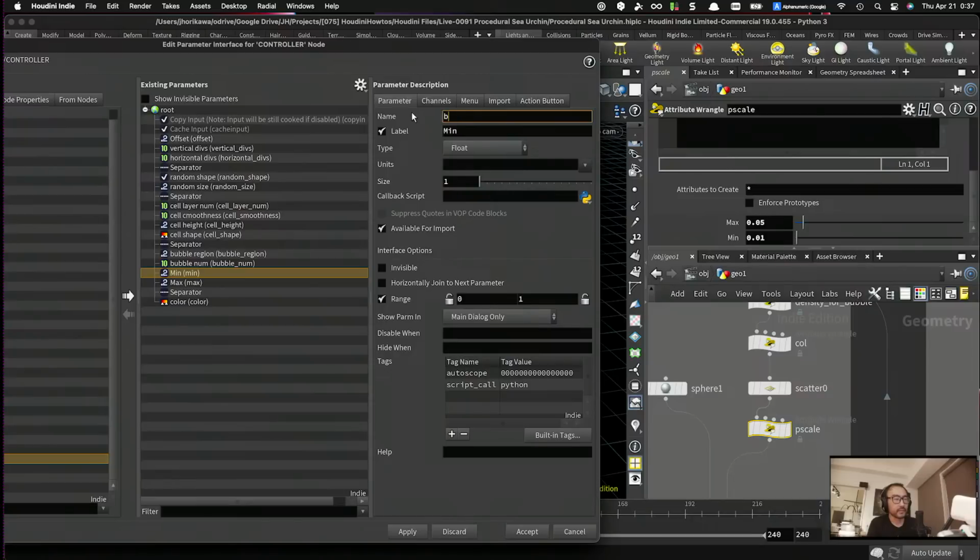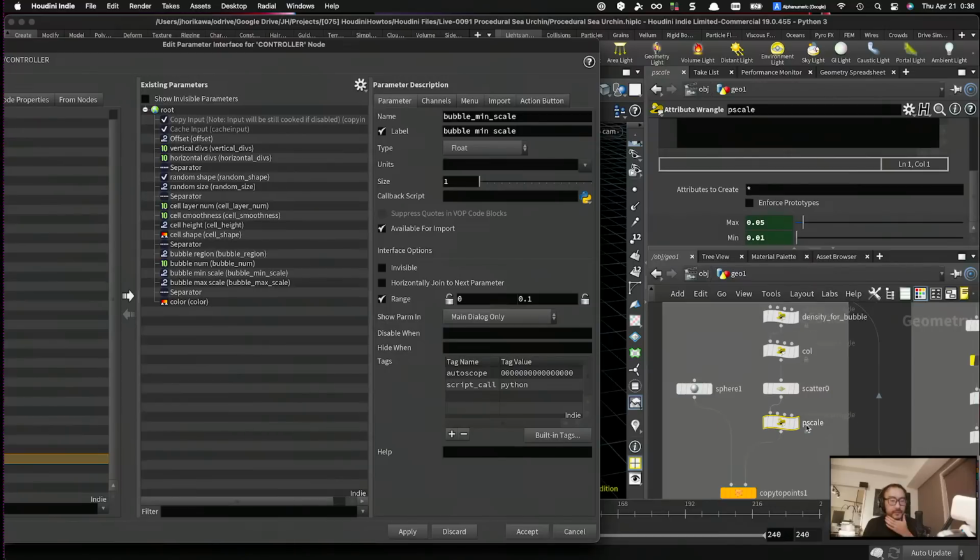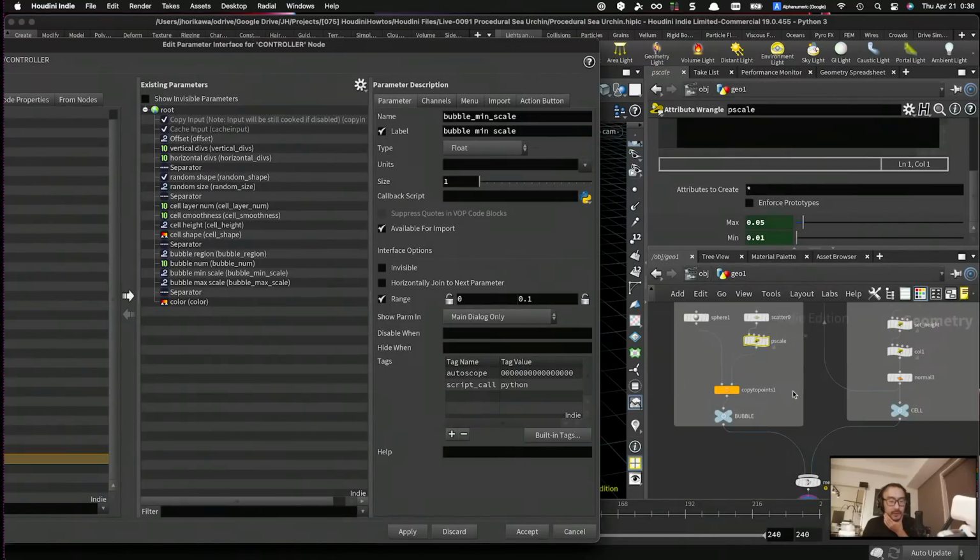This is the bubble min scale. Bubble max scale. Right. And both of them could be that the maximum could be 0.1. Alright. That's pretty much it, I guess, for the bubble and the cells.